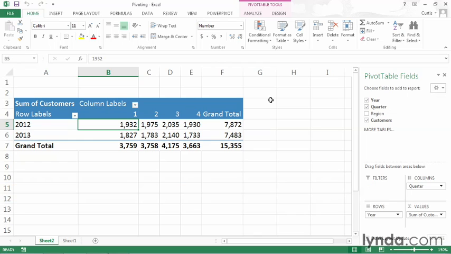I will use the pivoting sample file, which you can find in the Chapter 1 folder of your exercise files archive. Let's take a quick look at the pivot table that's already in this workbook. It counts the number of customers that were added by a company in quarters 1, 2, 3, and 4 for the calendar years 2012 and 2013. But let's say that I want to rearrange the data, for example, by having the year and then each quarter within the year laid out vertically.